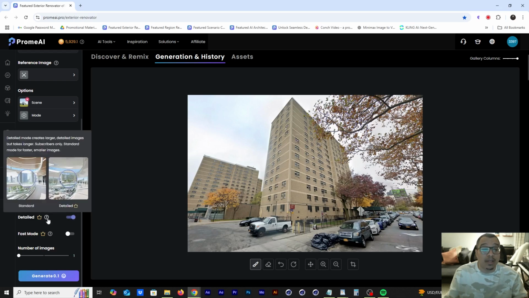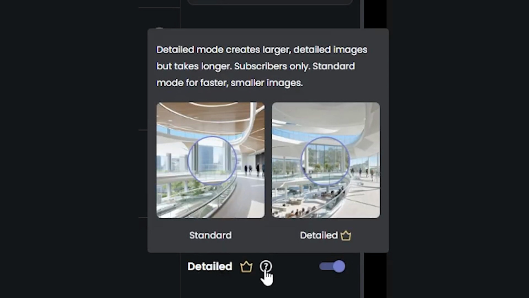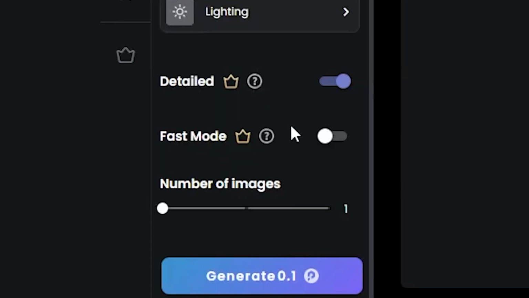When you hover over this question mark, it gives you an explanation of what the tool does. What it says it can do is detailed mode creates larger detailed images, but takes longer. Subscribers only, standard mode for faster and smaller images. In this example, I'm using the detail mode because I want to get the most out of PromeAI. And there's also a fast mode. In my testing, the images rendered out at a decent amount of time, so I didn't really have to click on the fast mode button.